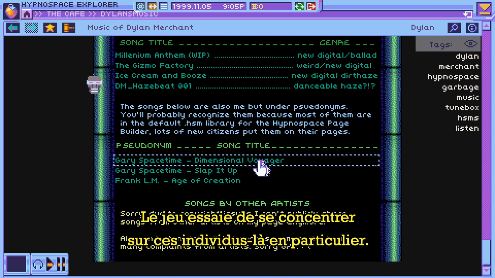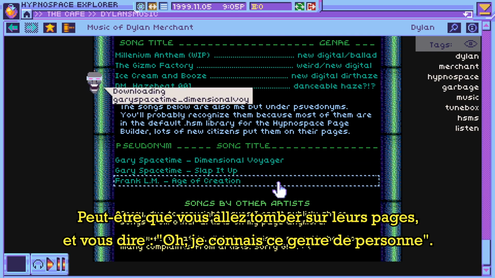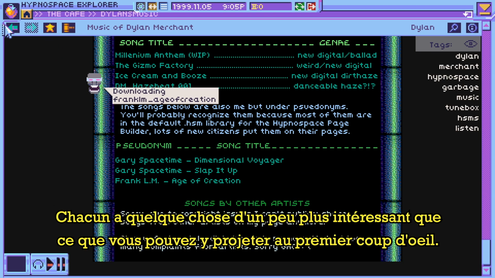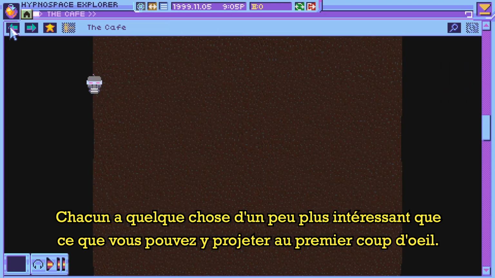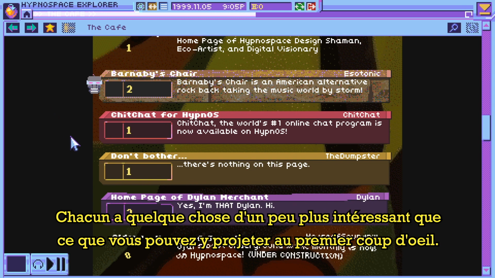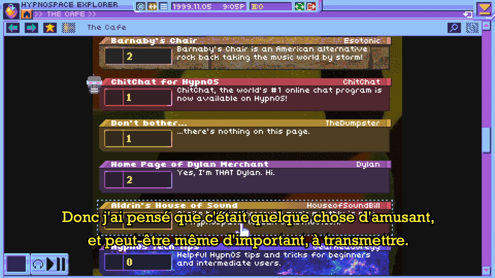I think the game tries to focus on these individuals, and maybe you'll look at their page and you'll think, oh, I know this kind of person, but you can read something about them in there that gives them some complexity. Everyone has something interesting about them outside of maybe what your first impression is of them. So I thought that was a fun thing, and maybe even an important thing to try to communicate.